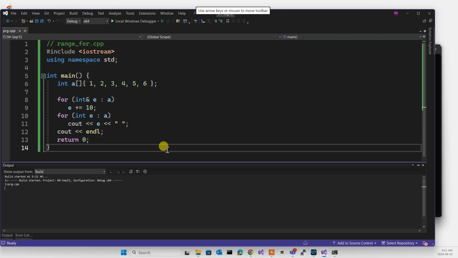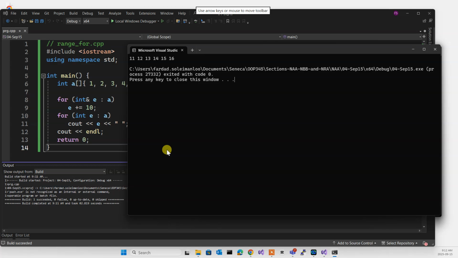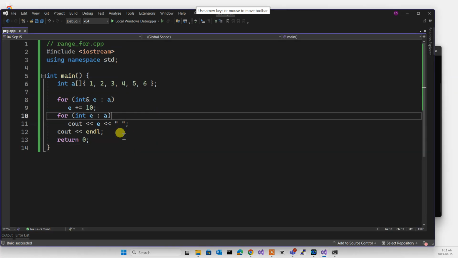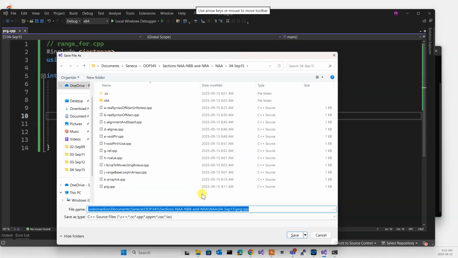So now this range-based loop will actually add 10 to each. If you did it in the other one, it won't add it. Because this one is a reference, you can actually manipulate the array using the range-based loop. So, range-based loop in arrays using reference.